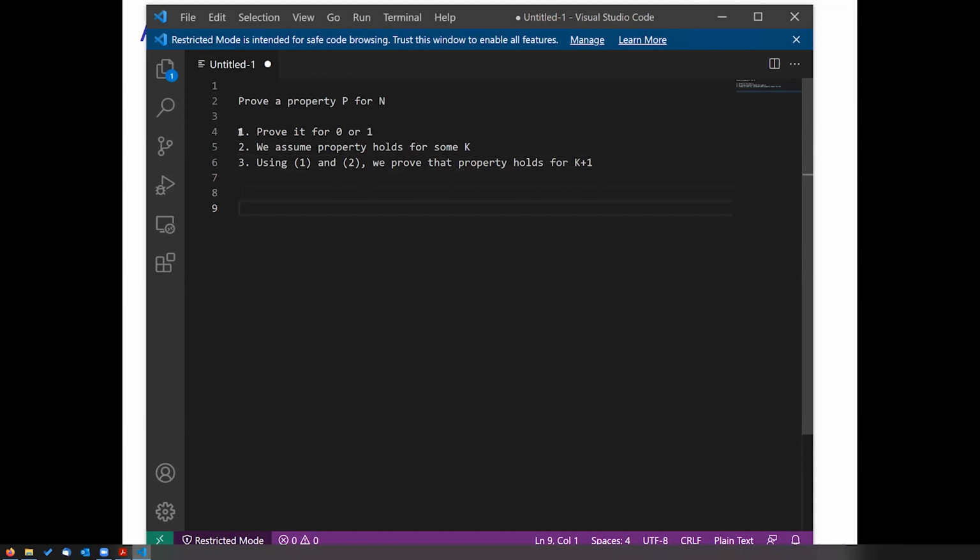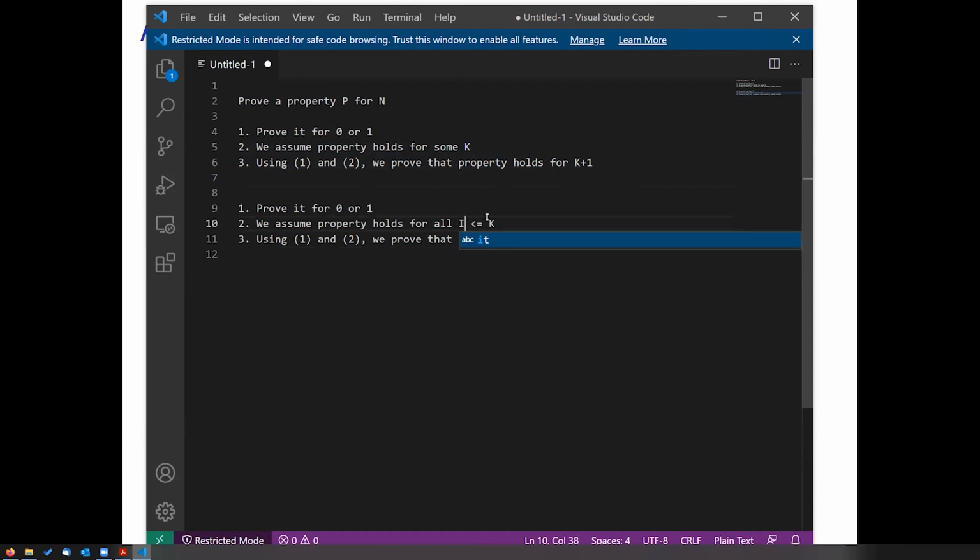Okay, sometimes there is a slight variation. We say that the property holds for all i less than or equal to k. Let me just put it also in caps. Okay, so these are two variations, the way you prove a property for any n. So then we can say that the property holds for all n greater than or equal to 0. Okay, depending on where you start, you have to start at 0. So here, let me make it 0.